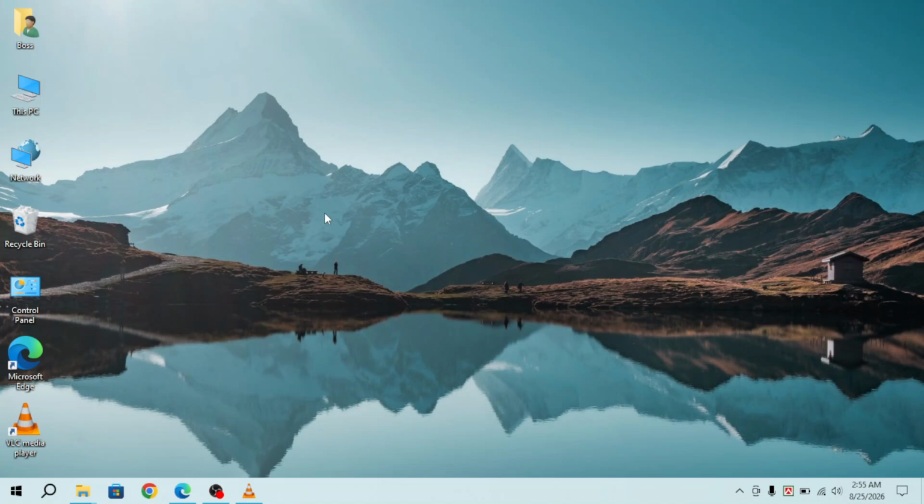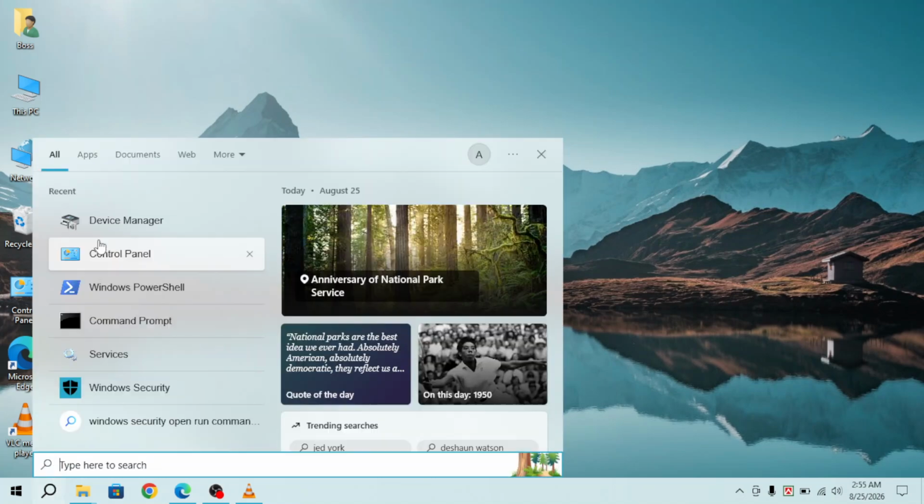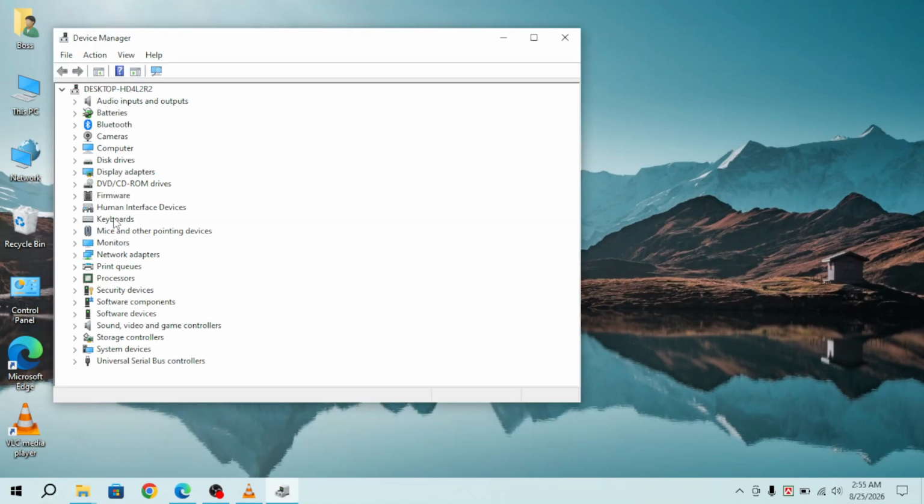First, open Start and search for Device Manager. Select it from the results to open the Hardware Management window. Device Manager organizes your hardware into categories. For example, you can check display adapters for graphics hardware, network adapters for Wi-Fi and Ethernet, or sound, video, and game controllers for audio devices.